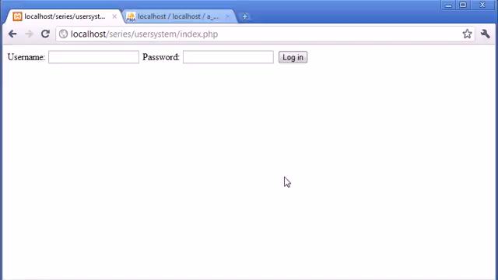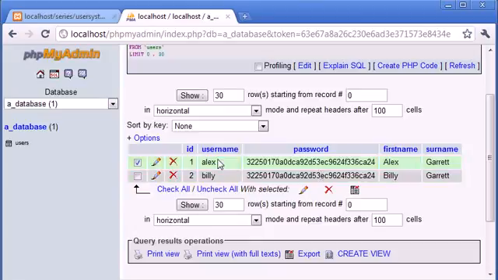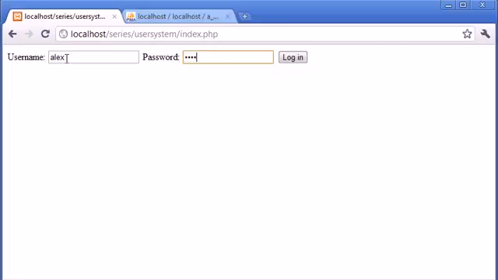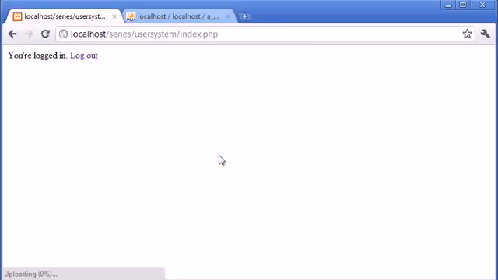Now, we've already established how to log a user in depending on database values such as Alex or Billy here. When we do log in, let's go ahead and log me in. You'll see that we have "you're logged in, log out," that's absolutely fine. Now, the one thing that we're missing to round off our website once a user's logged in is we're not displaying specific information about the user that is logged in.